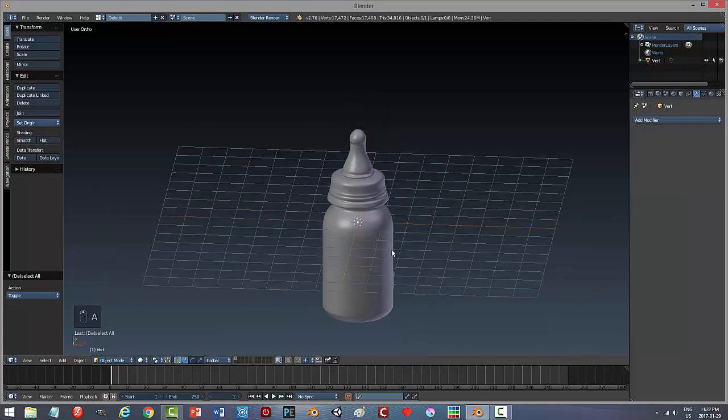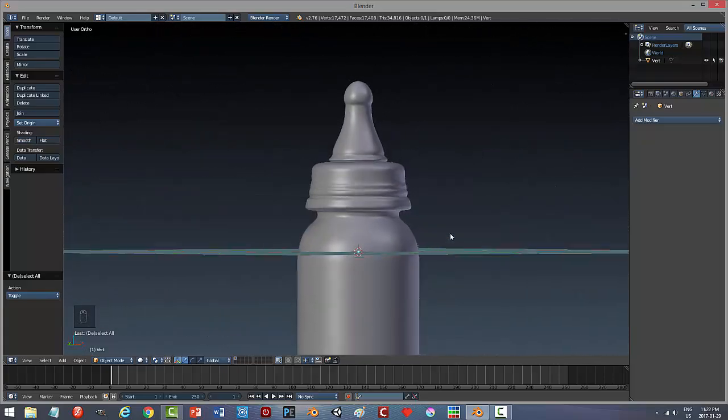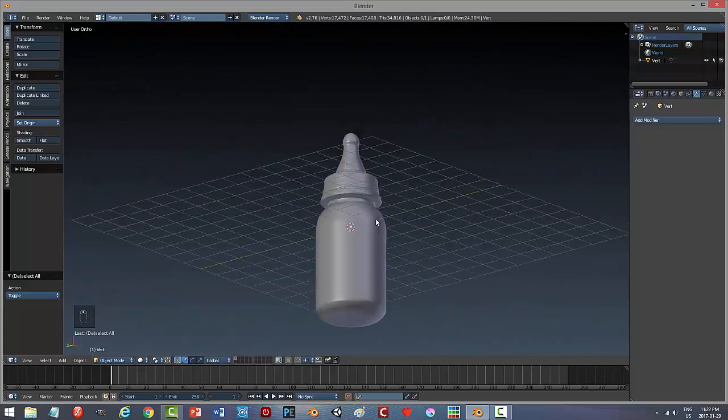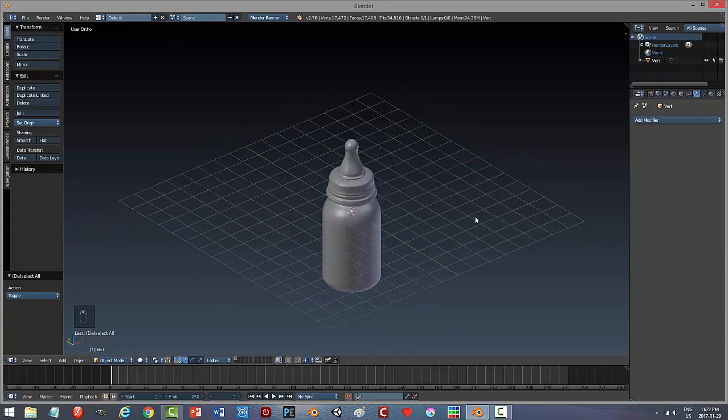I mean, isn't that cute? And that's all there is to it. So really nice, symmetrical, smooth baby bottle, which you could color if you wanted to, just using that technique.